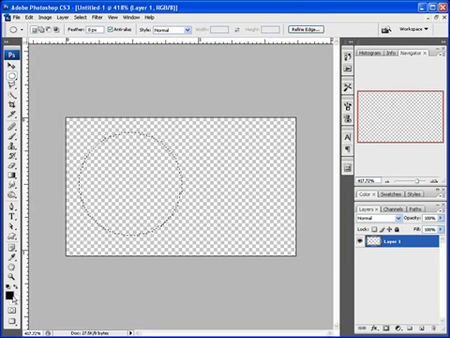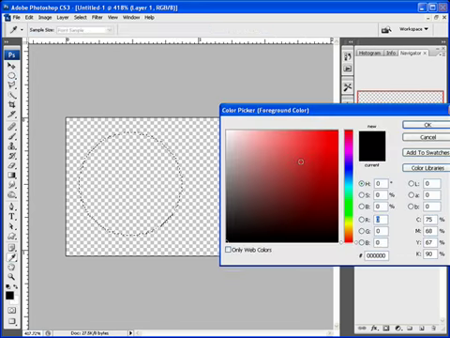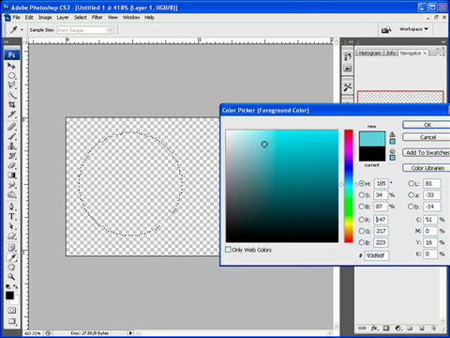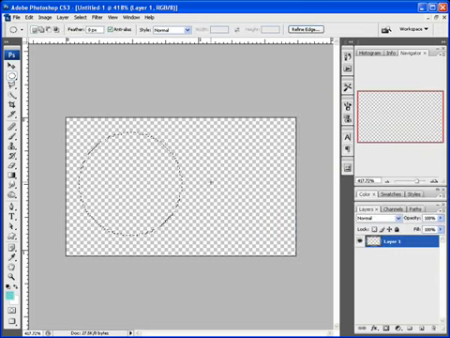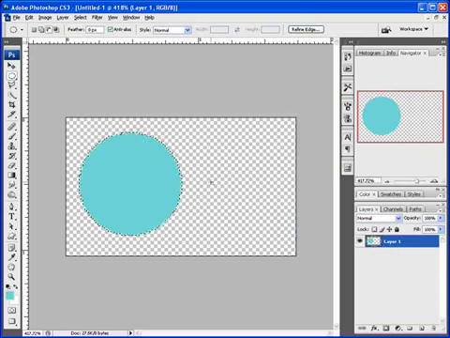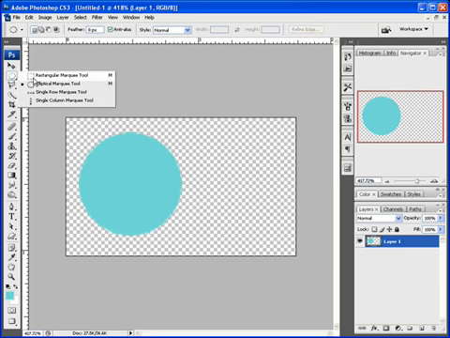At this point, you can fill it with any color because we're actually going to be changing that quite a bit. But we'll go ahead and pick a color that's going to be similar to what we're going to be using. Alt Backspace, Option Delete for you Mac users, and Control Command D to deselect that.